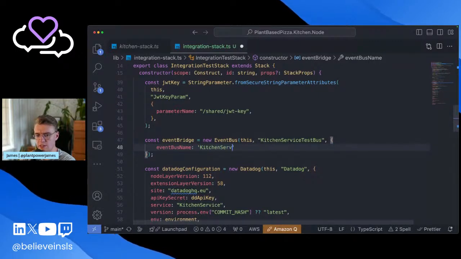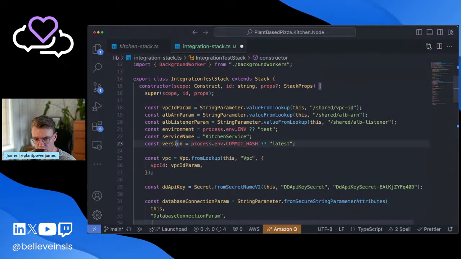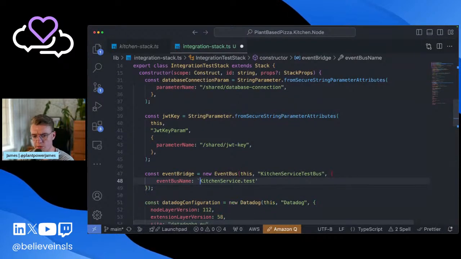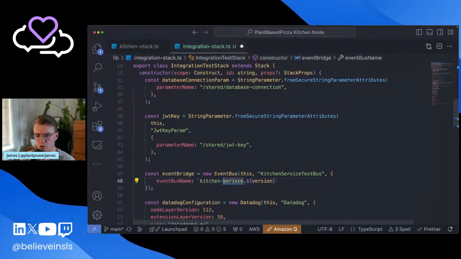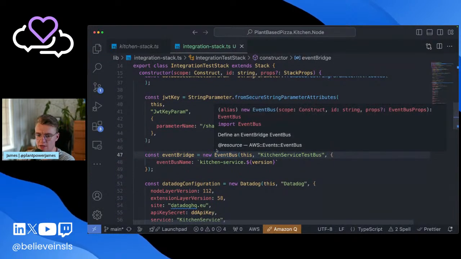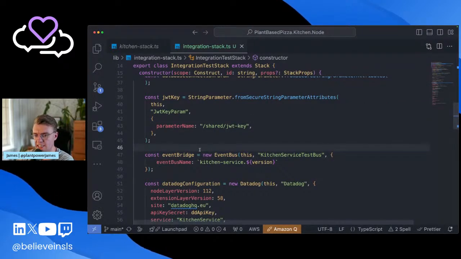Kitchen service dot test. And actually, I'm gonna do something else here. So I've got a version parameter here, and I'm actually going to use that version parameter. Just change that out, make this all lowercase kitchen service, and then I'm going to include the version number in that EventBridge name. So this means if I've got 2, 3, 4, 5 instances of my CI/CD pipelines running at the same time, all the buses are going to get a different name. So they're going to get a distinct name.